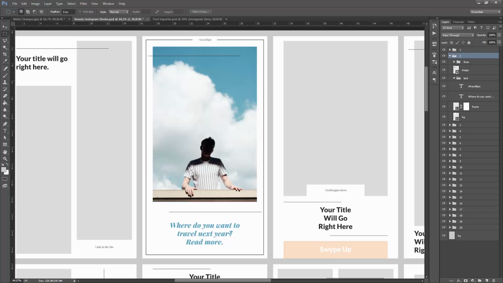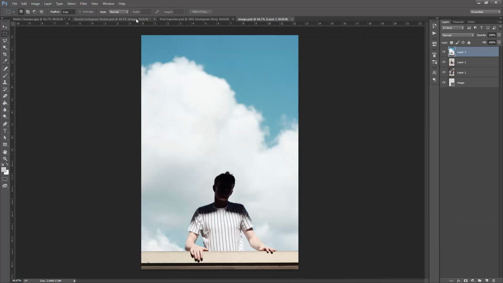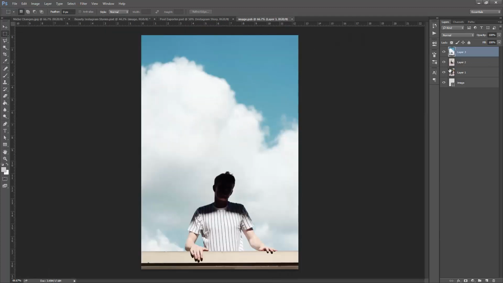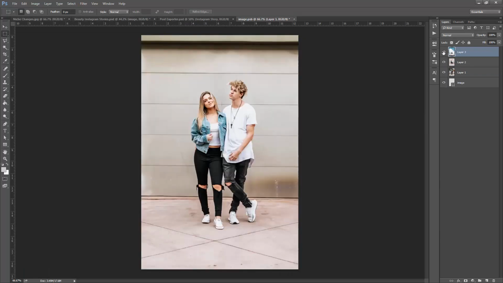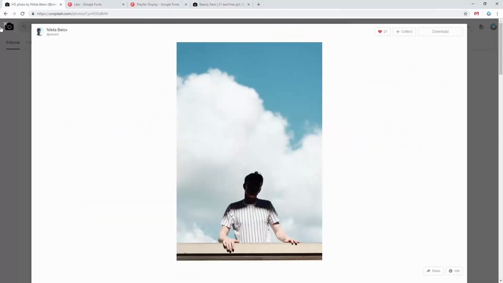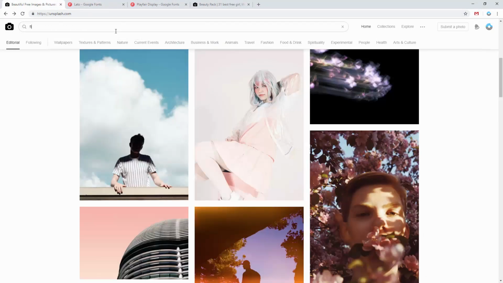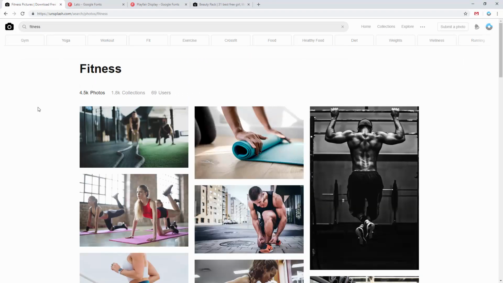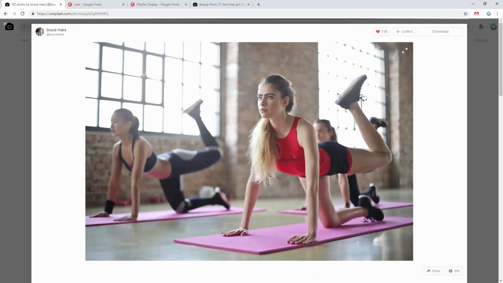So to do that, let's quickly open up the image. It's this one right here, double click. If you want to learn more about how you can work with images, you can keep watching, or you can go back and watch the video about images. So we opened up this one and we changed these in the past, but now let's go back to Unsplash and let's choose something. So for example, fitness, press enter. Let's load this image for example.